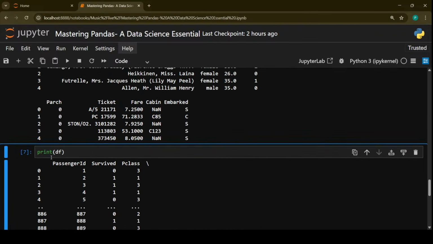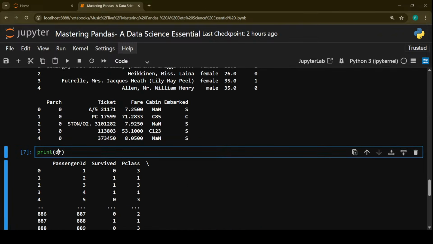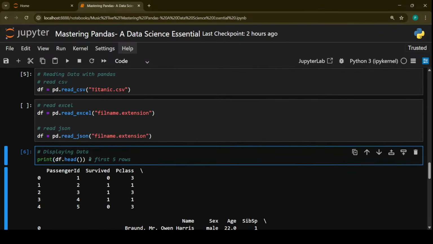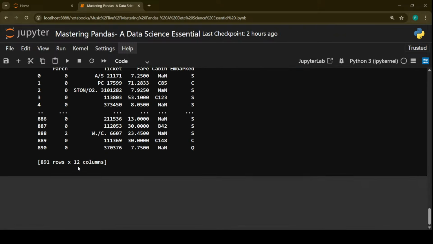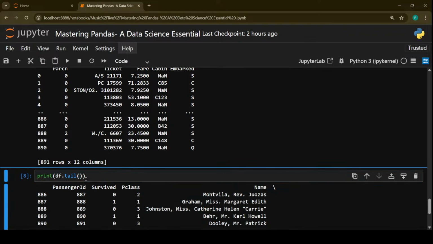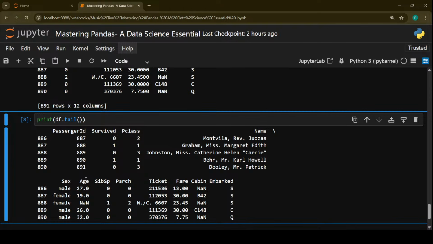Okay, if you only print df, your data frame, and you want a sample view of your dataset, then you can go with df.head. Then if you want the last 5 rows, you can go with the df.tail function. This will give you the last 5 rows of your dataset.